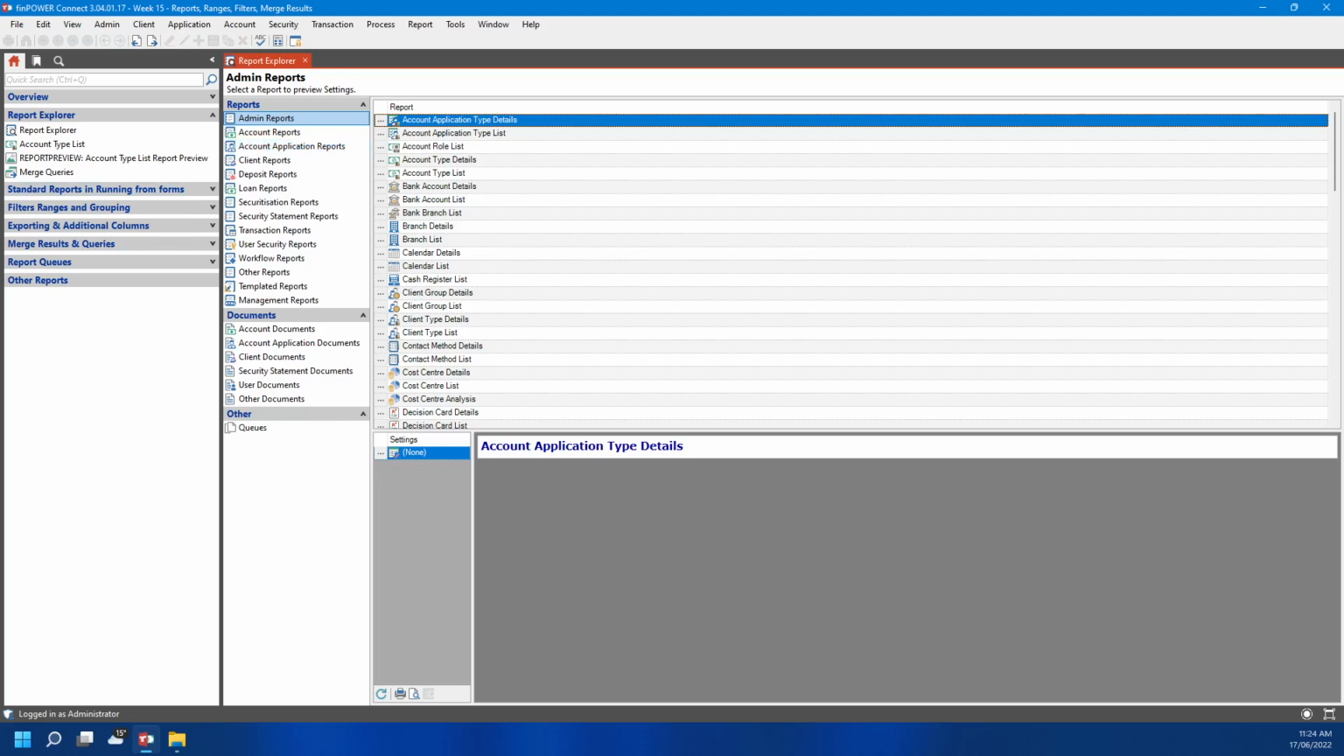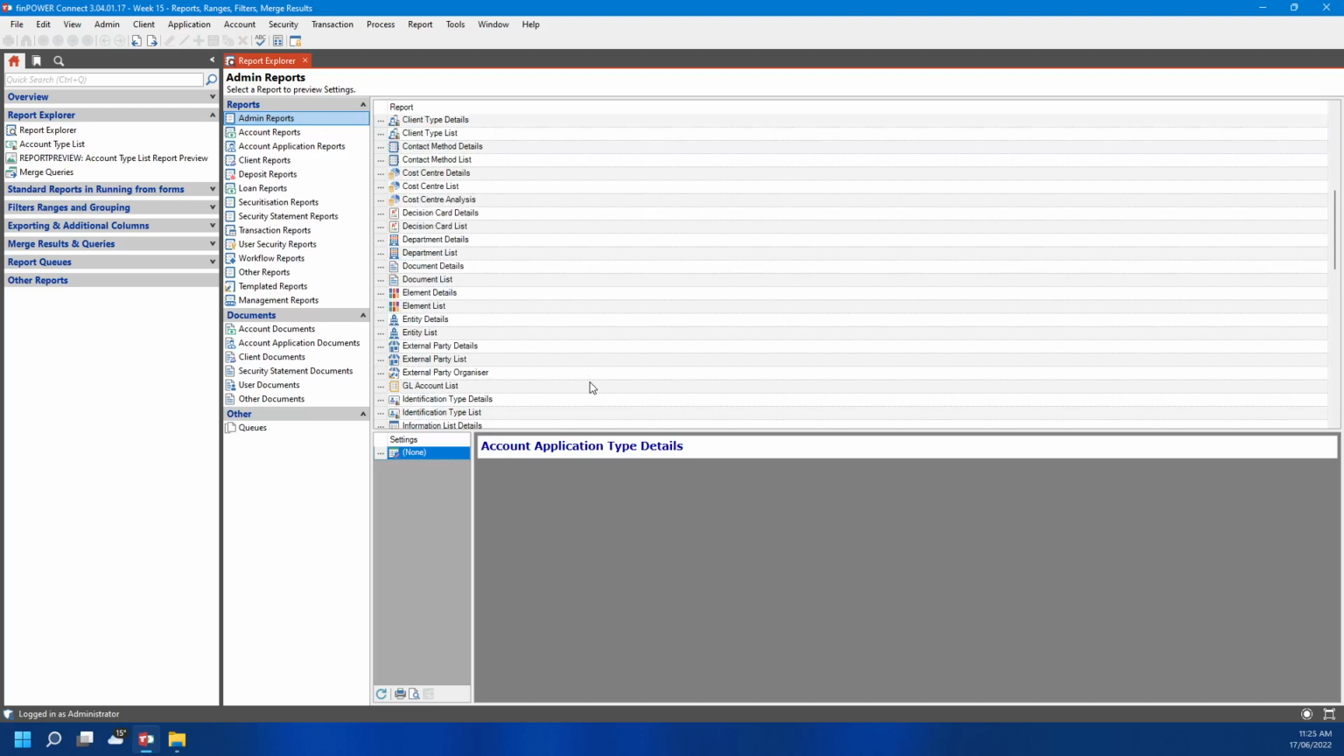On that note, we'll have a look at some of the available reports now, and I'll point out some useful tips and tricks along the way. As you can see here, down the left-hand side of the Report Explorer, there are a number of different report classifications, starting with the admin reports. As mentioned, the majority you'll see in this list are list reports and details reports, plus a few extras.